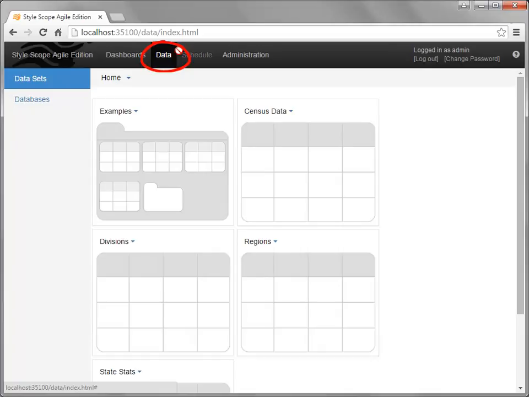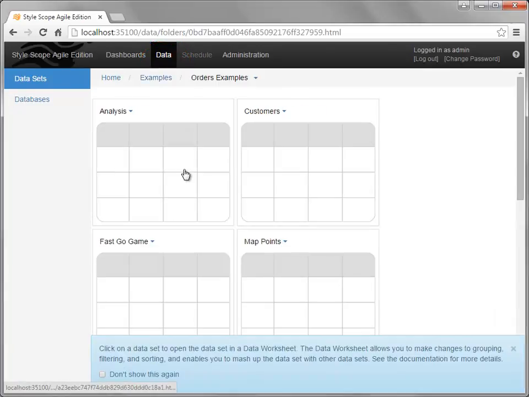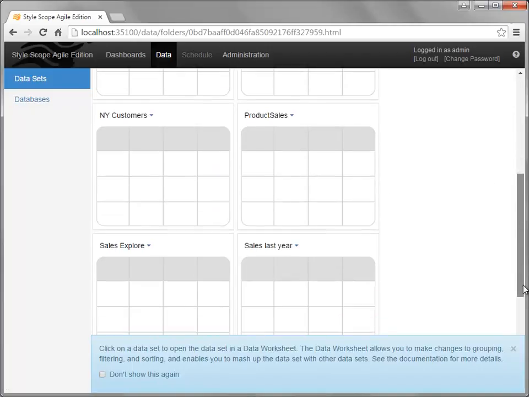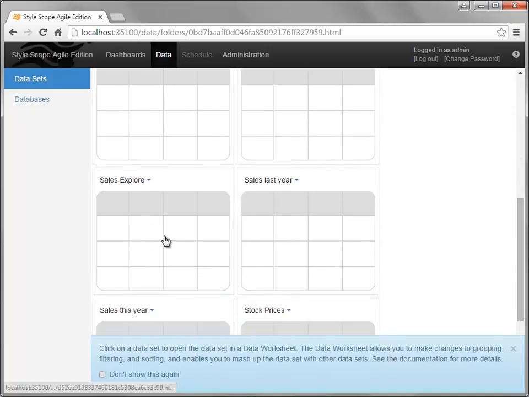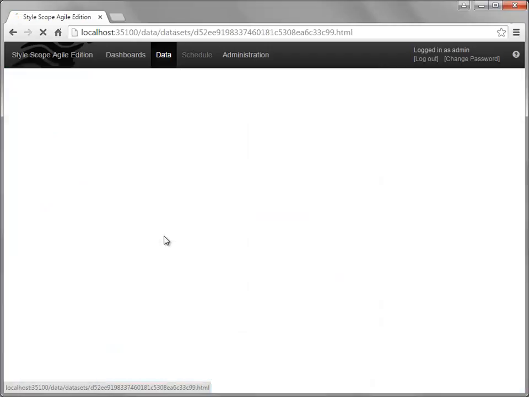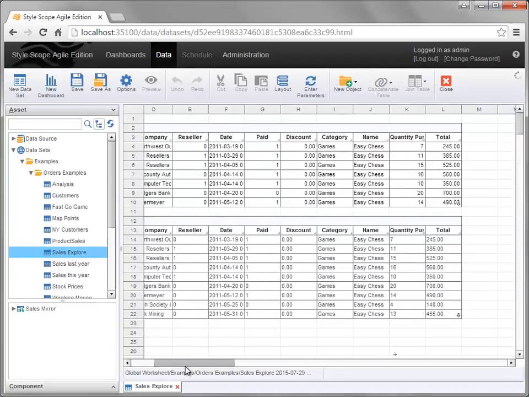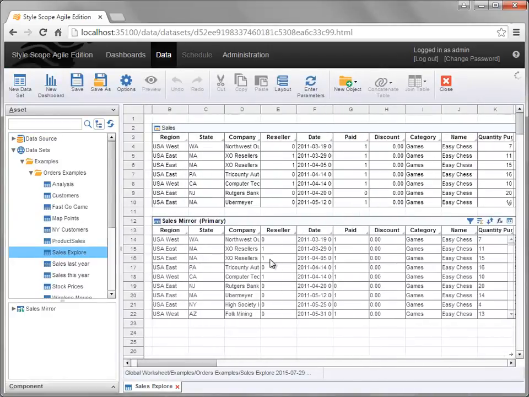To perform a detail calculation at the dataset level, first click on the Data tab at the top, and then find the dataset on which you want to perform the calculation. In this case, we'll perform a calculation on a dataset called Sales Explorer. To open the dataset, simply click on the dataset itself. This dataset, called Sales Mirror, contains detail information about particular orders.